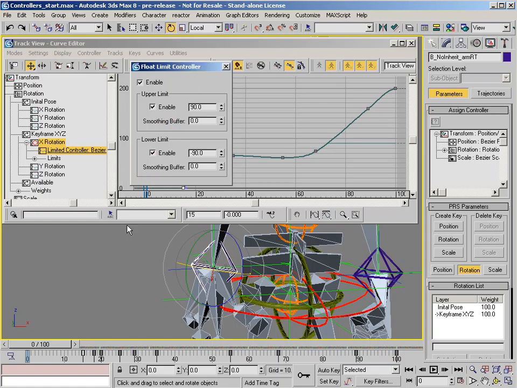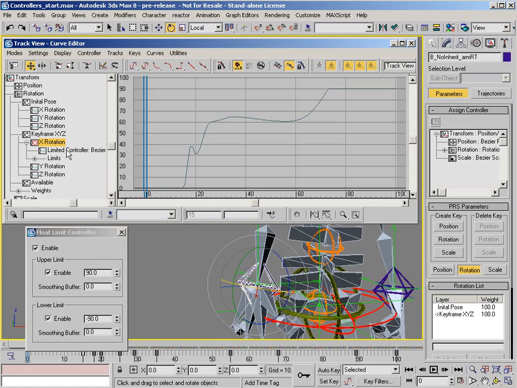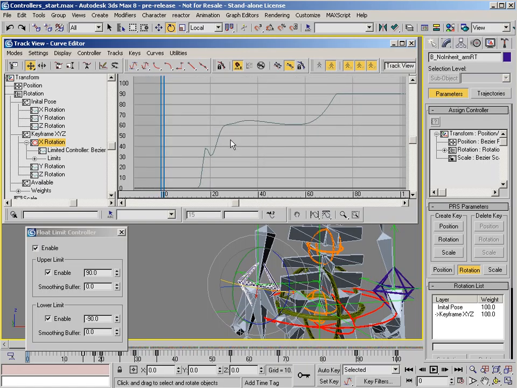Another side effect of the limit controller, as you can see in the graph editor, is any value that's beyond the limit gets clipped. So your function curve will always stay at that value if you've surpassed that in your animation.